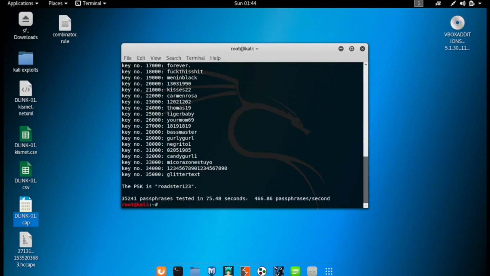So you can see it has cracked the password. It has found the password. So the password or pre-shared key is roaster123. And just to give a comparison, it has passed around 35,000 passphrases in 75 seconds with a rate of 466 passphrases per second.